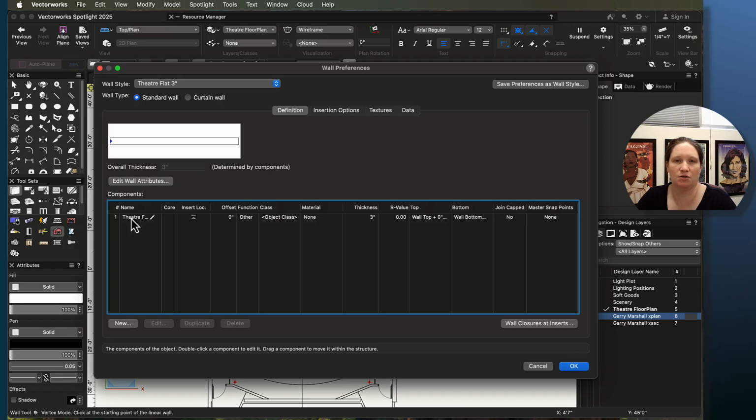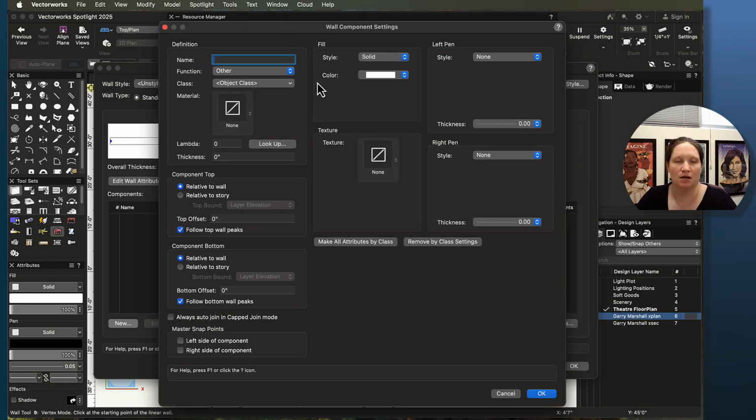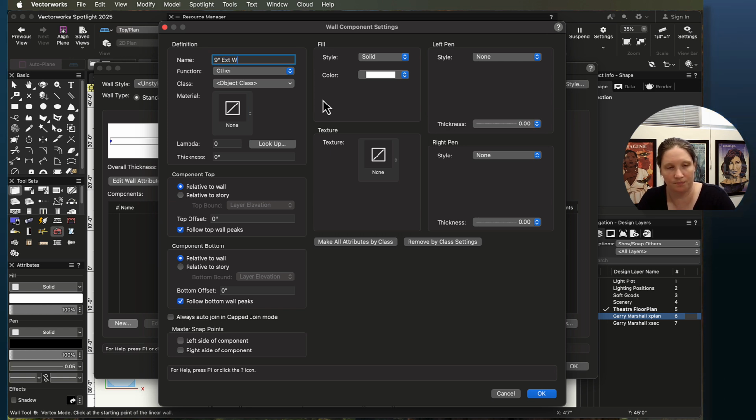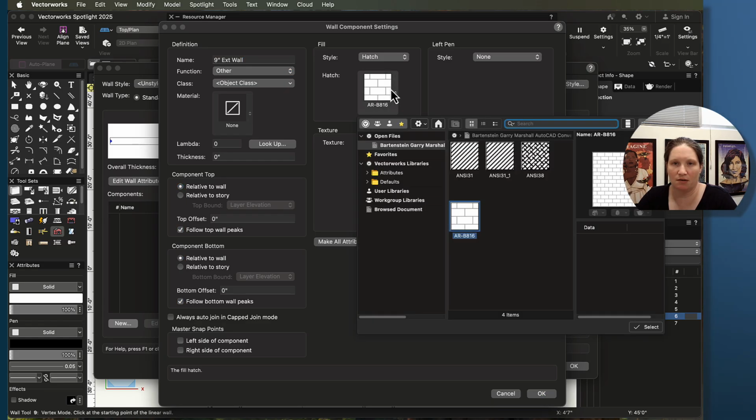The first thing I'm going to do, because I don't want this theater component, is delete it. Okay, and then I'm going to create a new wall component to replace it. And we're going to call this a 9-inch exterior wall. And we're going to use some specific pieces in order to create that, right? So it's defaulting to a hatch of bricks, which is not really what I need.